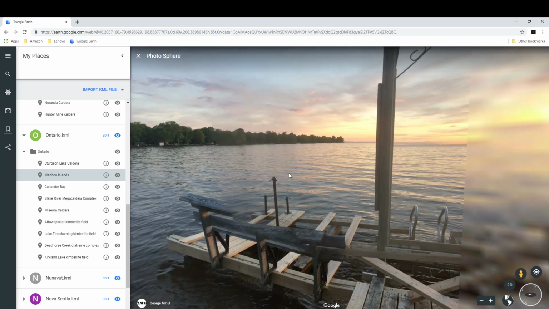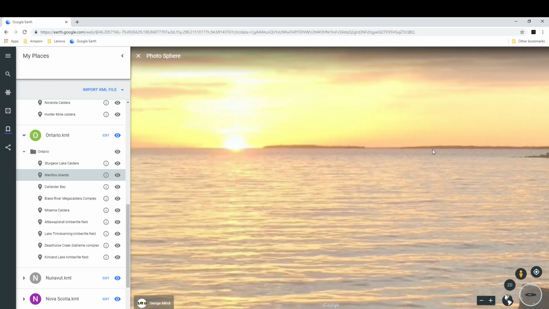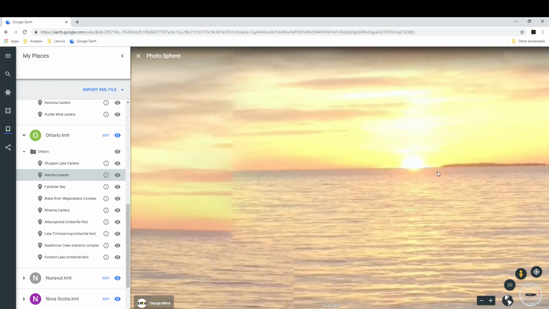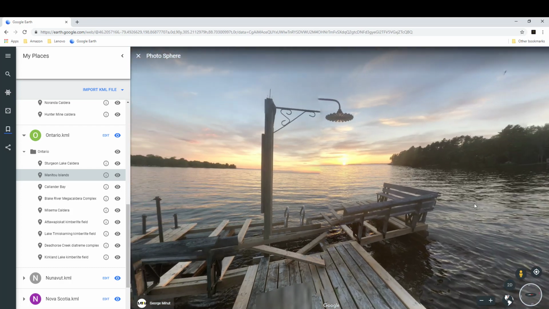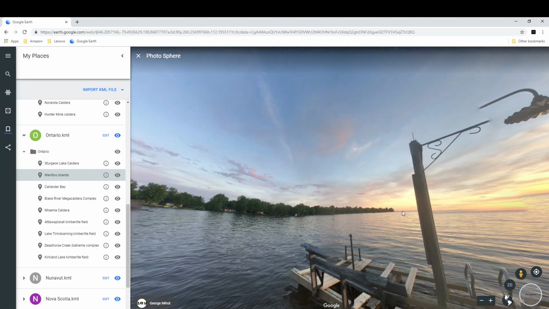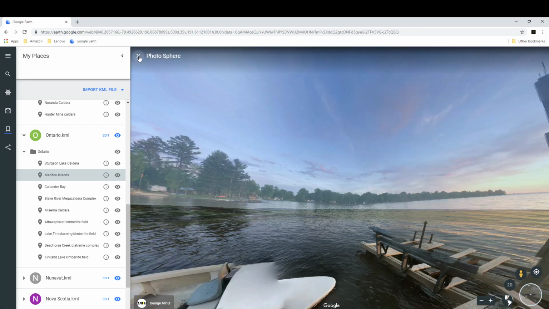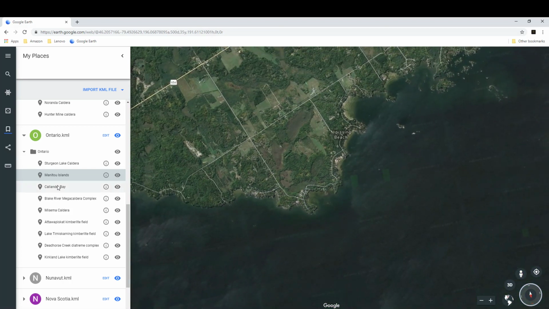All right, that's pretty. The islands that we were looking at are out here. Isn't that gorgeous? Even though that's a split screen, it's gorgeous. Okay, and moving on to our next one, Colander Bay.